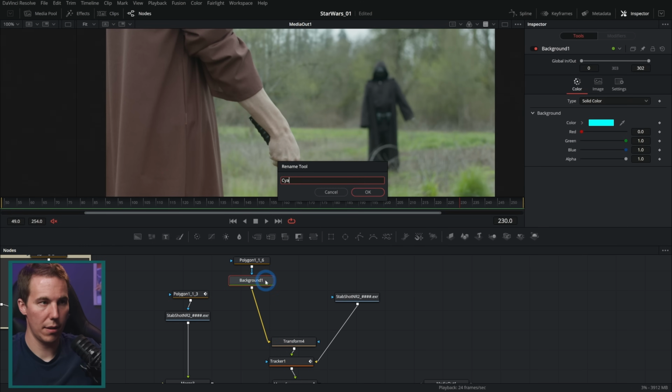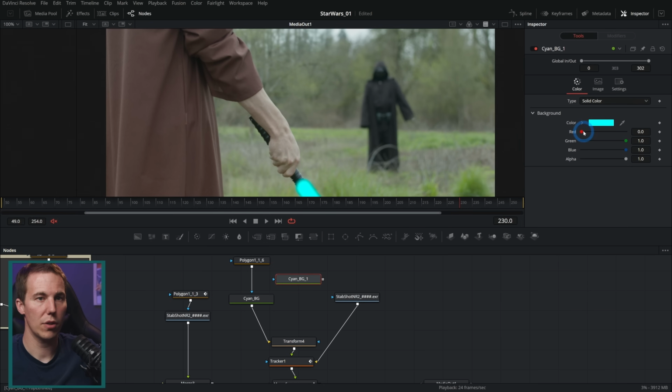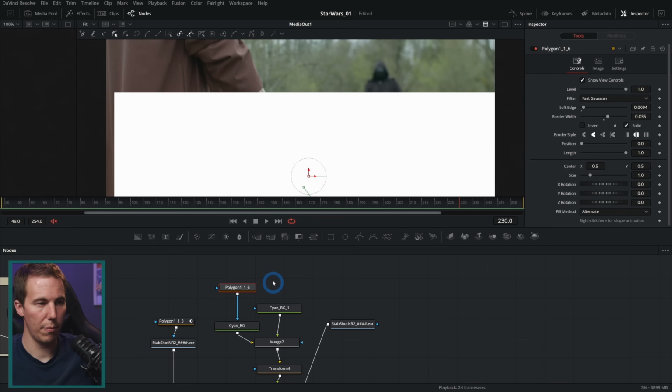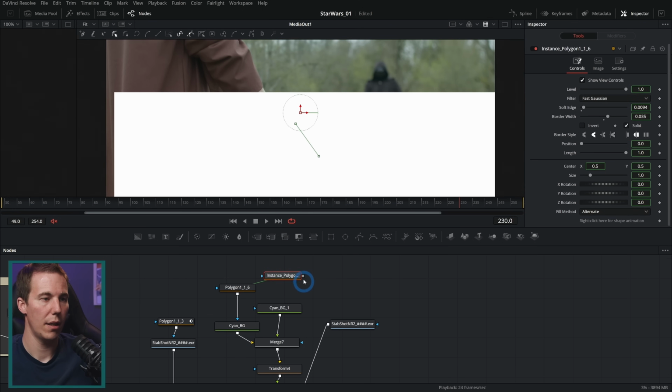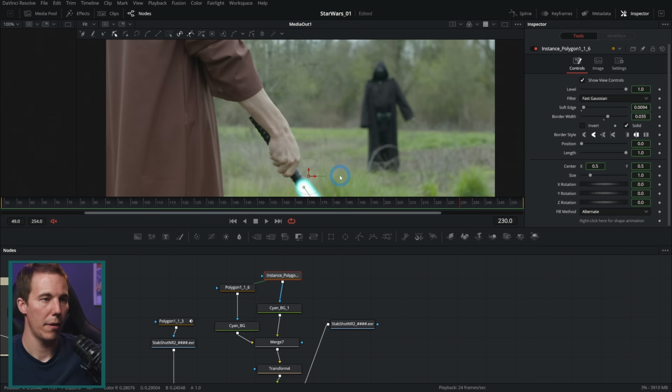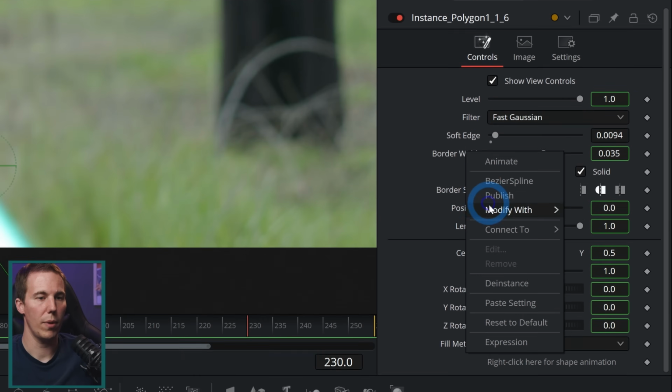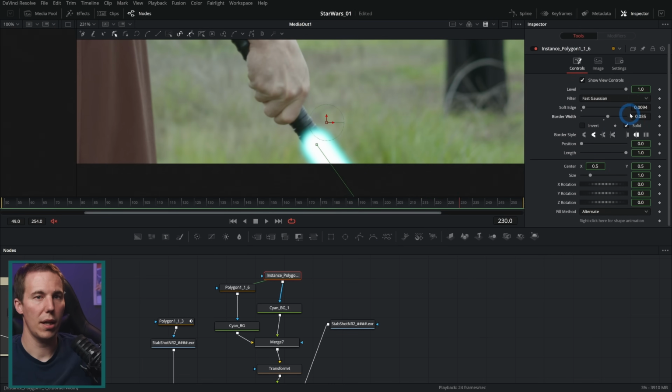So this is the cyan background. Let's make a white background too. I'll just hit Control C, Control V and turn this white and merge this over. And we're going to have the same polygon, but we're going to adjust the settings a little bit on it. I'll hit Control C, double click off, Control Shift V to put an instance on there, which is going to basically duplicate this, but then I'm going to de-instance soft edge and border width so that those can be unique. So I'll take the soft edge down a little bit and the border width down a little bit, and we'll have this kind of white core. There we go, something like that.